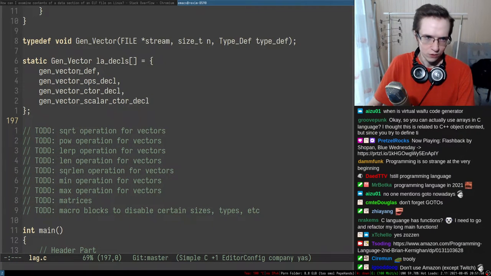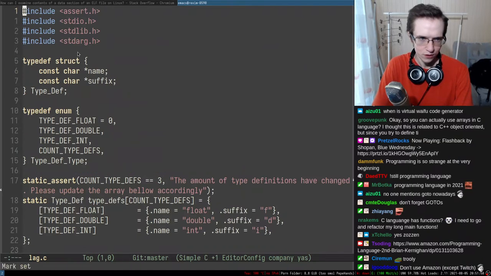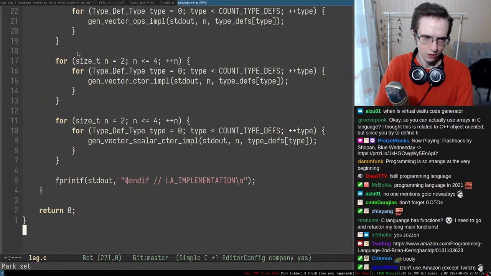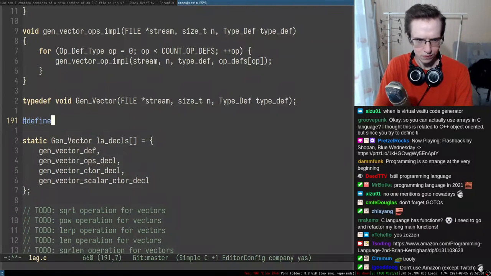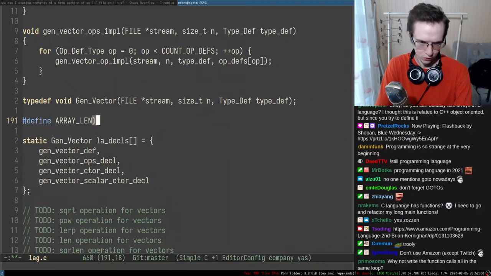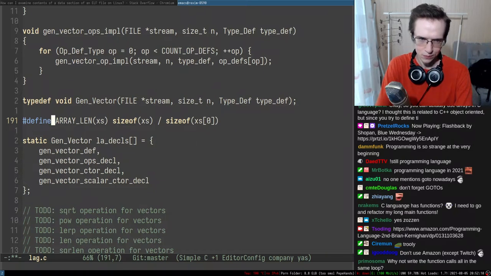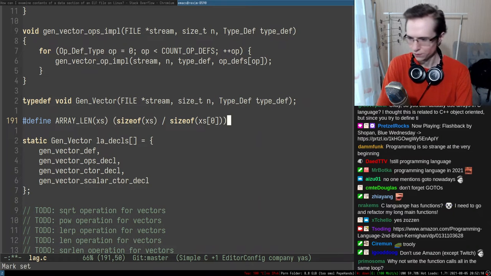All right, so here are the declarations. I think I removed the ARRAY_LEN macro, right? The ARRAY_LEN macro. So let's actually include it yet again. ARRAY_LEN. In here we're going to have: accept the array, sizeof array divided by sizeof array[0], and that's what we're going to be using in here.